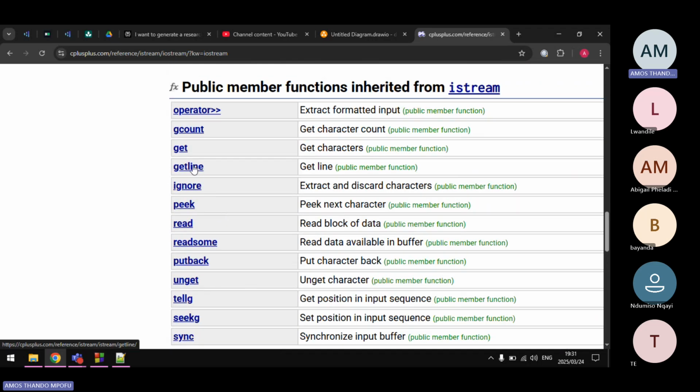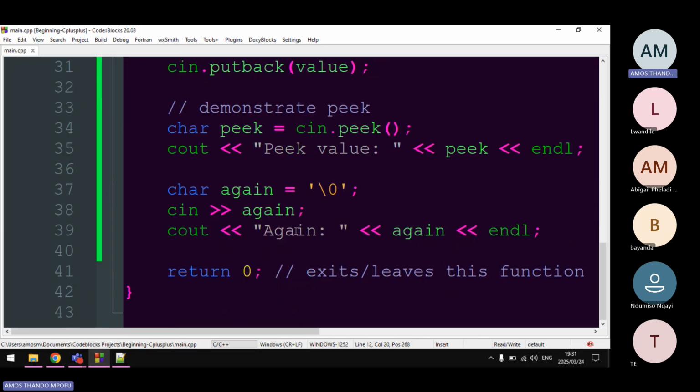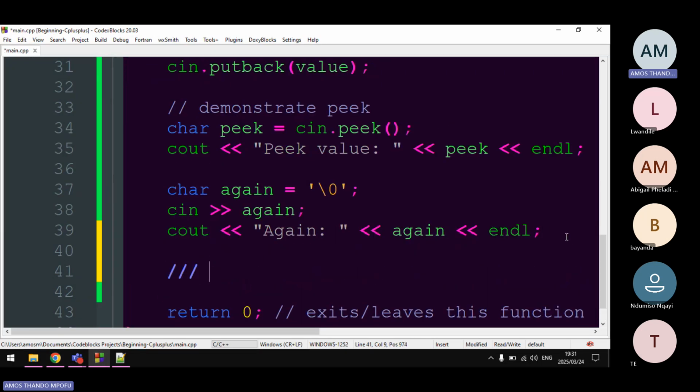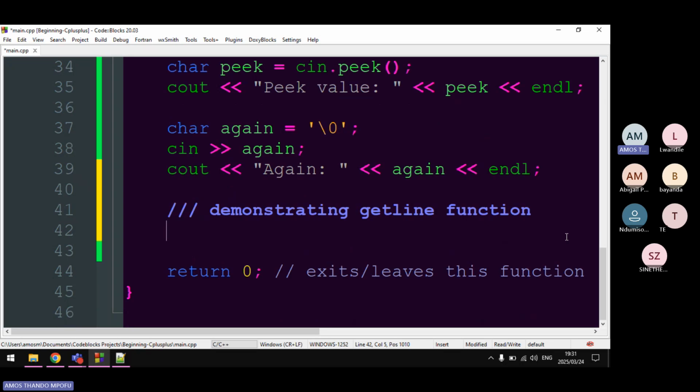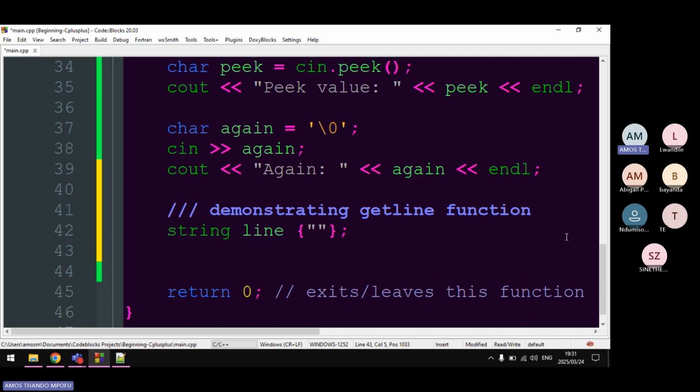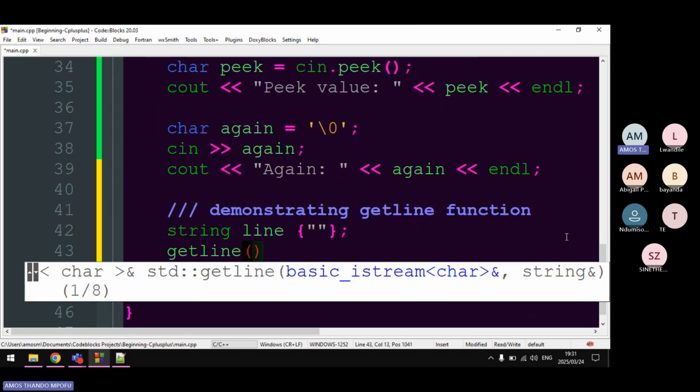So let's use getline. Let's do getline. So here we are demonstrating the getline function. Let's try to get a line. We need to use a string to get that line. I initialize the string to just an empty string, so there's nothing in there. Then I'm going to say getline. Then I pass the string that's going to store the line, comma.